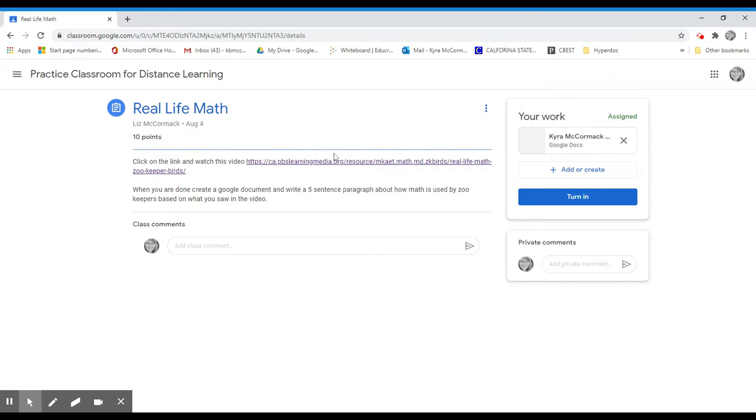Okay, so I watched the video already, and now I need to write my paragraph and turn it in. So I'm going to do add or create. Okay, so from here you can do a link, which is not applicable right now, a file from your actual computer, or from Google Drive. You most likely will be adding stuff from Google Drive.